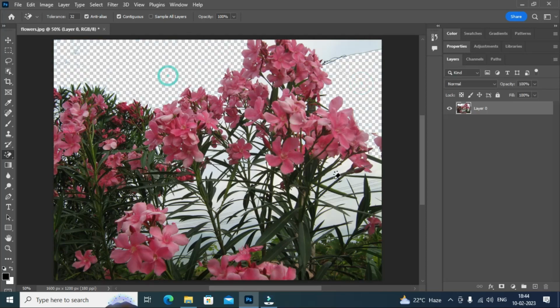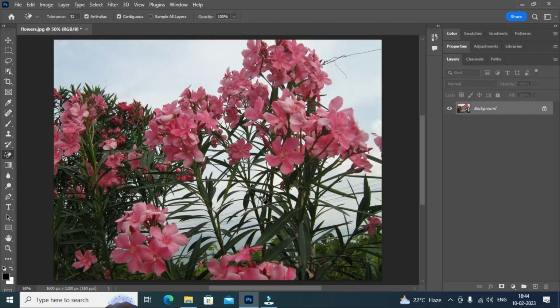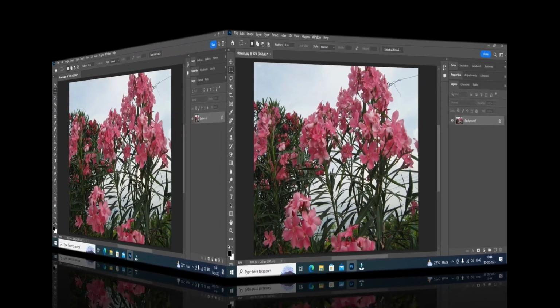Hey guys, are you still using this way to remove image background? After that, you will not use this way.